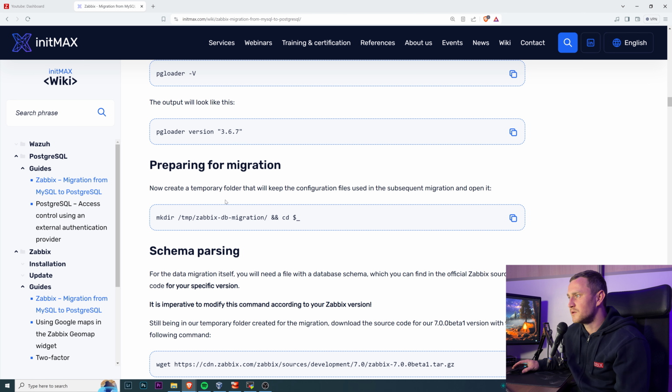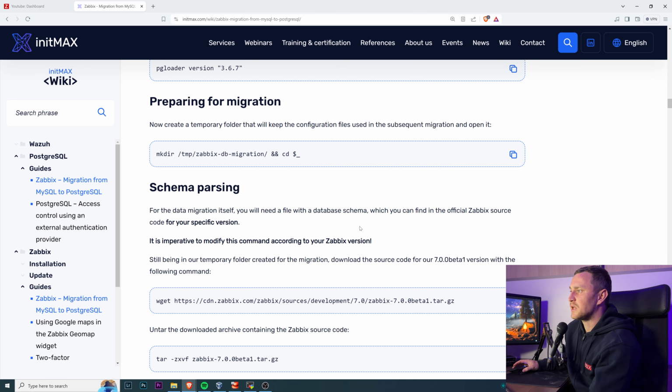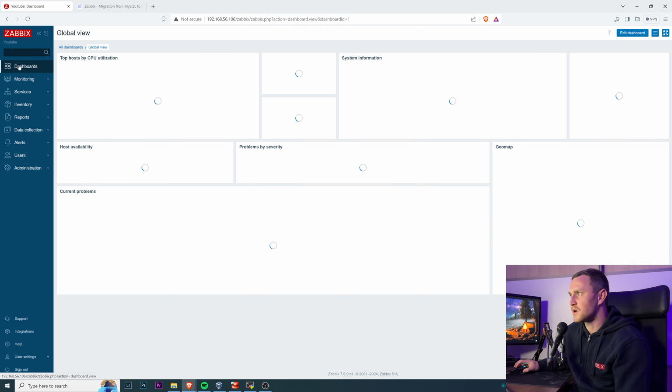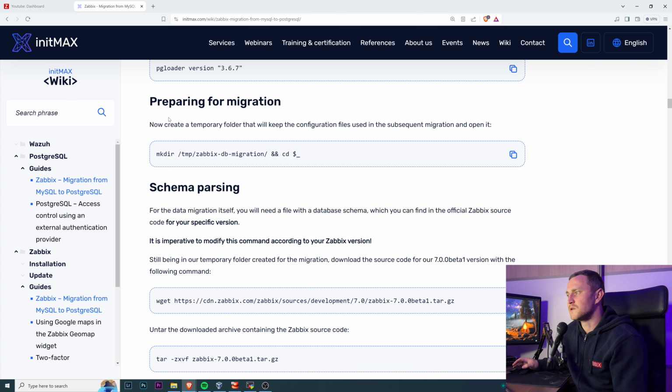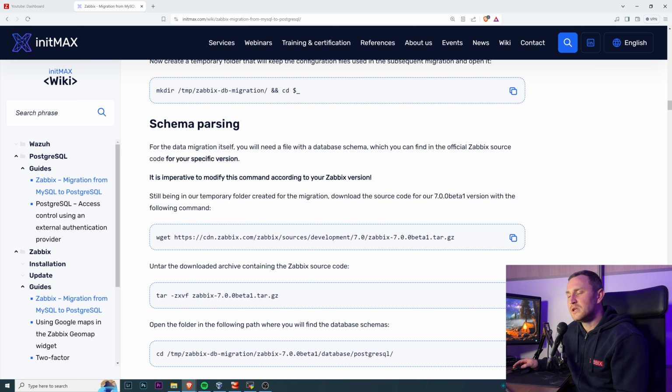What else? That's done. Schema parsing. Like, we have a Postgres, right? We installed the Postgres. Our Zabbix is still using MySQL. Zabbix still works. I didn't break anything. It's still up and running. But we need to import a schema. And as I said, for the Postgres, it's going to be a little bit different because that's an absolutely different story, different database engine. And where can we find that schema file?